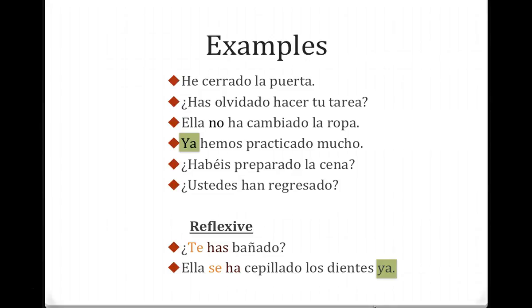Also, you'll want to notice that when you're trying to indicate that something has not happened and you're using the word no, it needs to go in front of the verb haber. You'll never separate the verb haber and the past participle, so always remember that. If you're using a pronoun of any type, whether it's a reflexive pronoun, direct object pronoun, indirect object pronoun, or the word no, any of those will need to go before the conjugated verb haber.